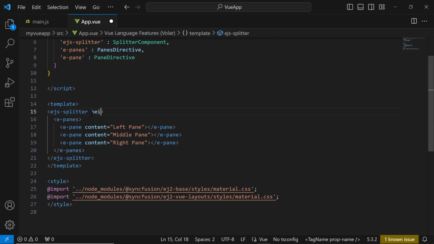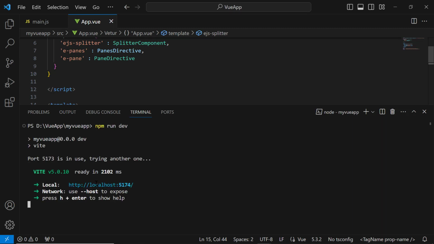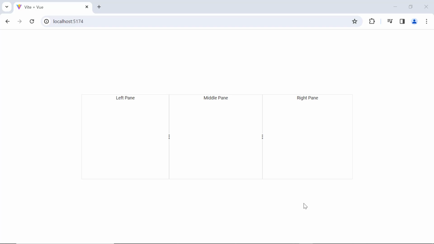I also set the height of the splitter as 250 pixels and the width as 800 pixels. I save the changes and run the application using the npm run dev command. See, the splitter component is rendered with the provided content. Here, the size of each pane is adjusted automatically based on the provided plain text content. In addition to the plain text content, you can include HTML markup and Vue UI components.